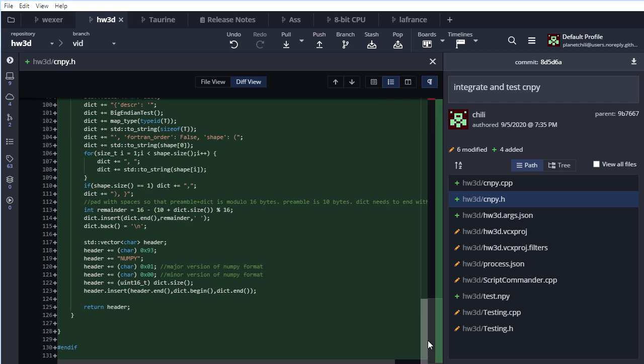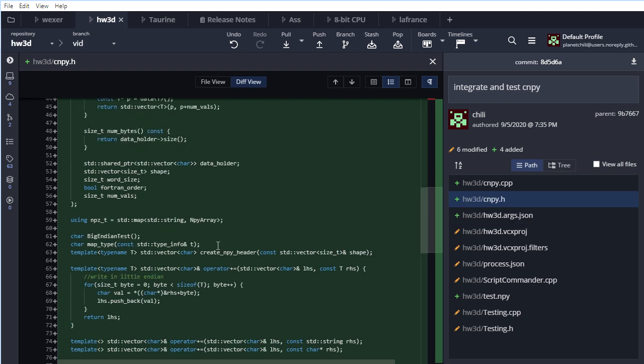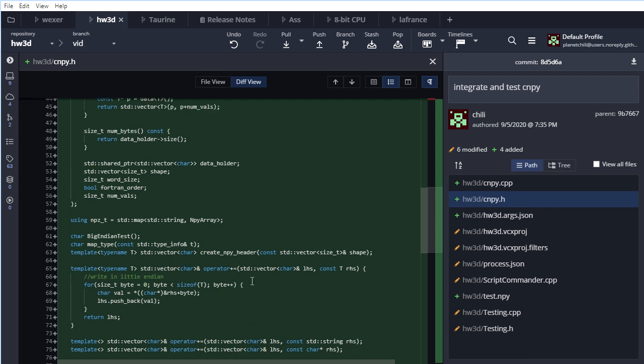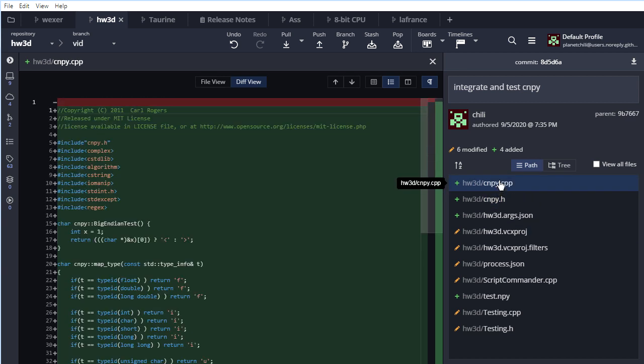So all I did was I realized that C numpy only needs zlib for some functions, and I don't need those functions. So I just removed those functions, and I fixed some stuff up, and I got it to work, and that's it. And it works fine. It works great. I can save numpy files.